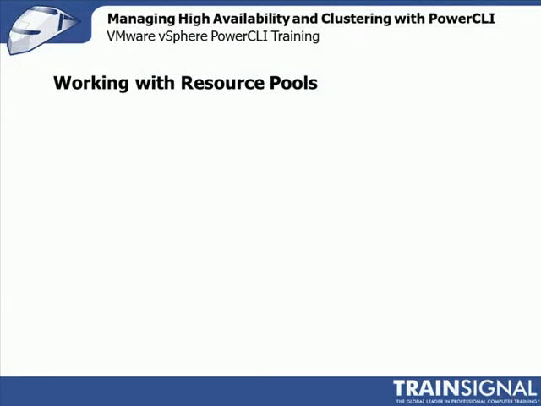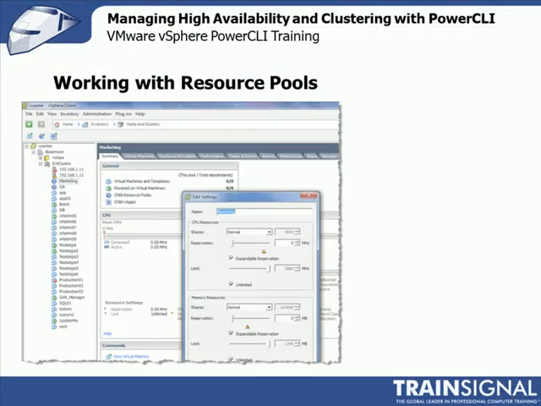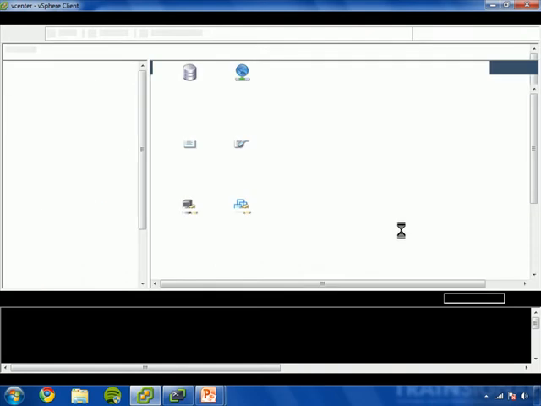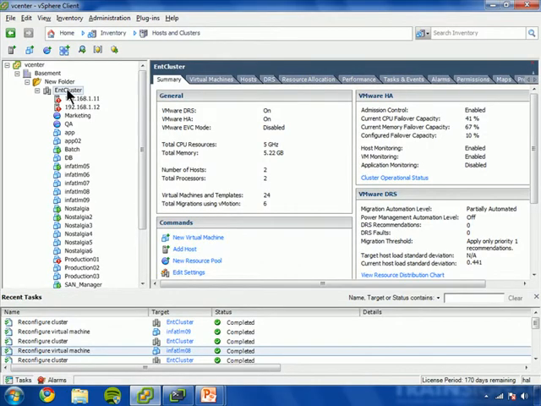Now we're going to talk about how to work with resource pools using PowerCLI. A resource pool is a pool of resources. Could have guessed that one. Let me show you where these show up under the vSphere client. A resource pool can be in one of a few different locations.